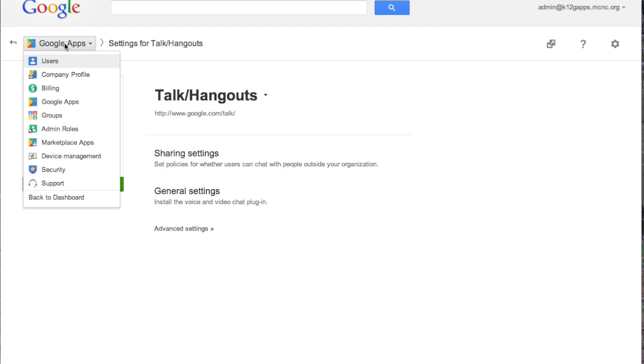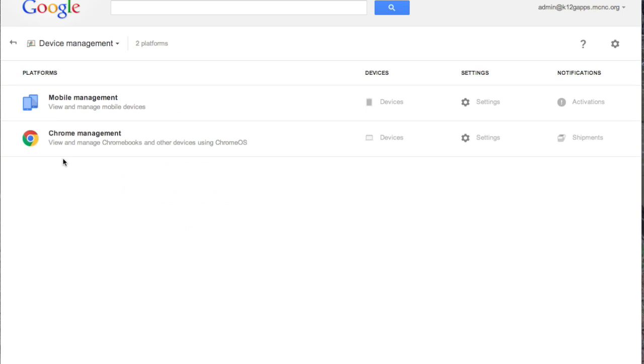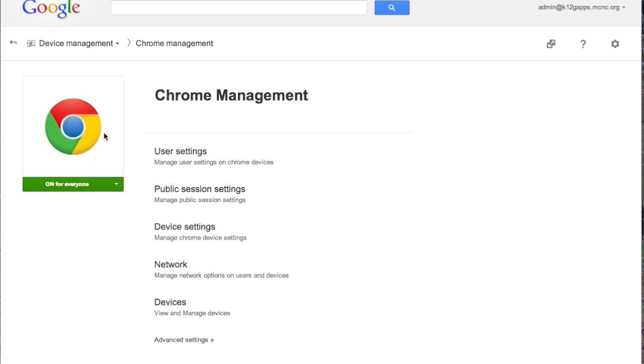Now, next step that we need to do is we're going to go back to our device management. Inside of our device management, we've got our Chrome management. We're going to click on it. Now we're back to our Google Chrome management. Notice that it's on for everyone. That's great. We want to leave Chrome management turned on.